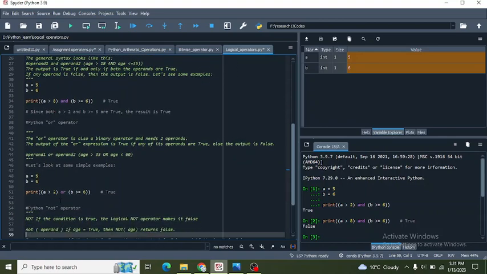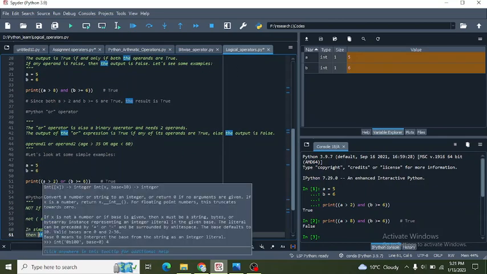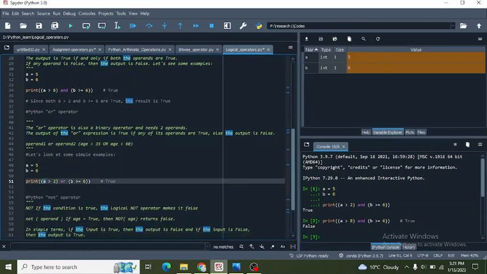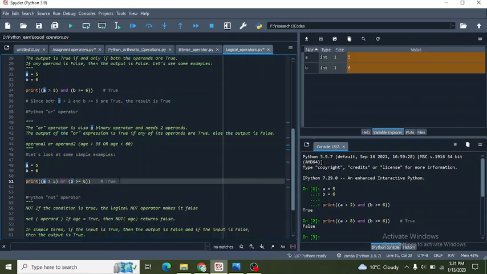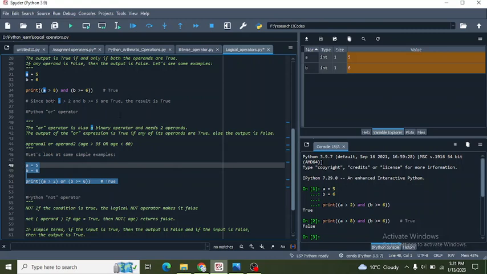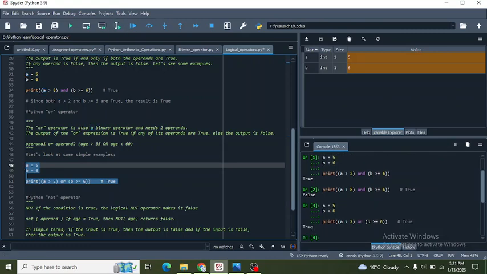A is equal to 5, B is equal to 6. Here are our two conditions. A should be greater than 2, or B should be greater than or equal to 6. Let's run it. It's true because both conditions are fulfilled.